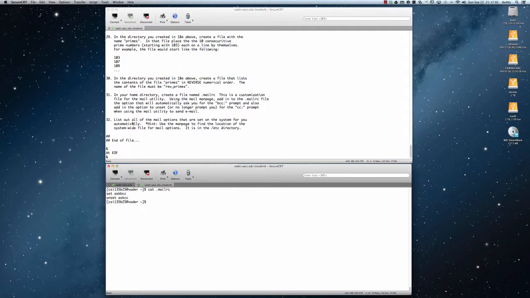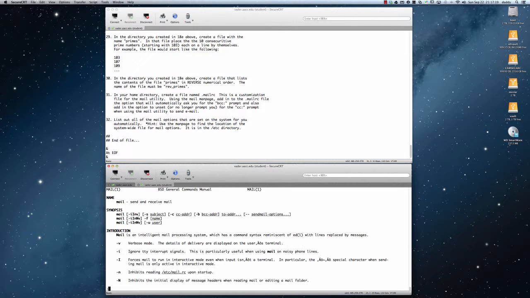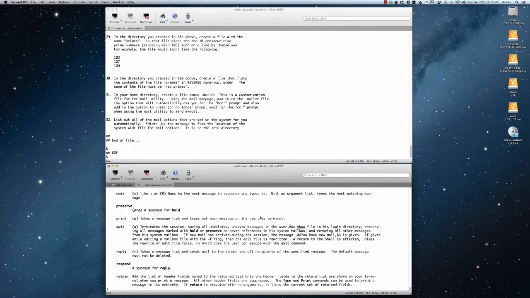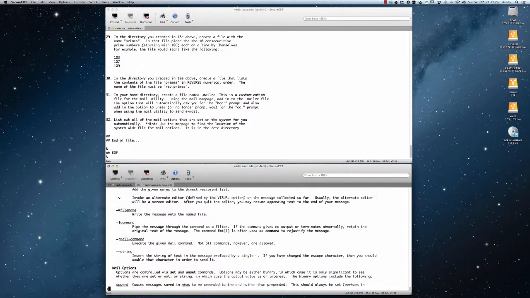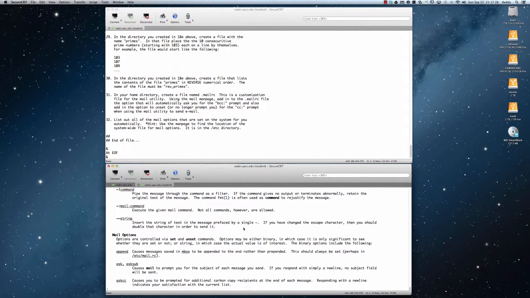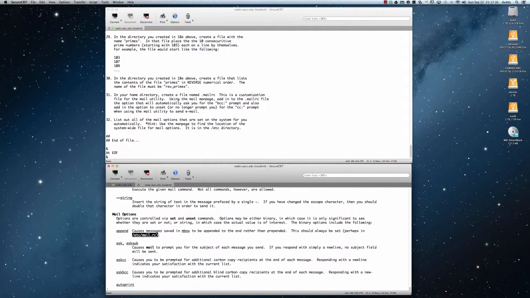All right, finally, number 32, list out all of the mail options that are set on the system for you automatically. It says, hint, use the man page to find the location of the system-wide file for mail options. It's in the etc directory, and this is the key. So let's go back to those options on the mail man page. We'll page our way down till we get to the options section, which was right after the tilde escapes. And you can see right here that /etc/mail.rc is typically where things are set.